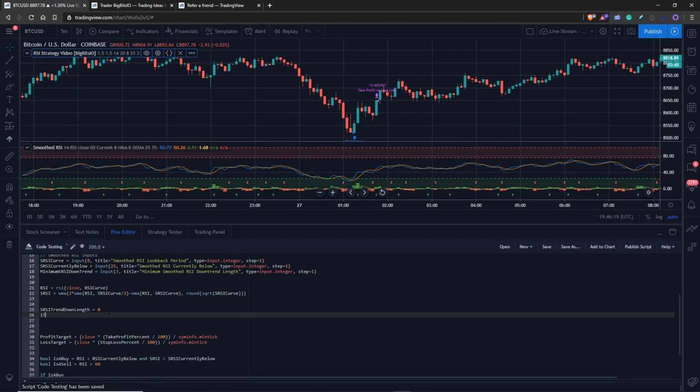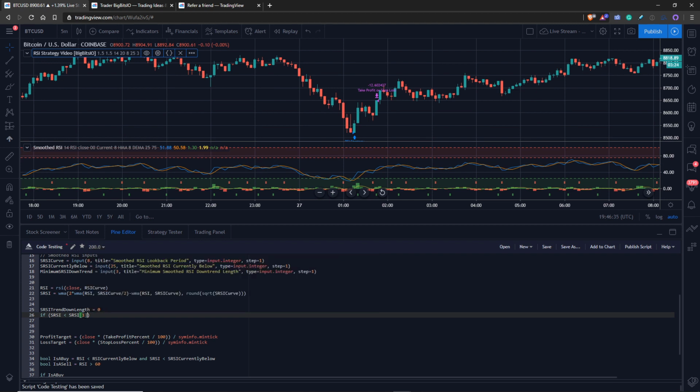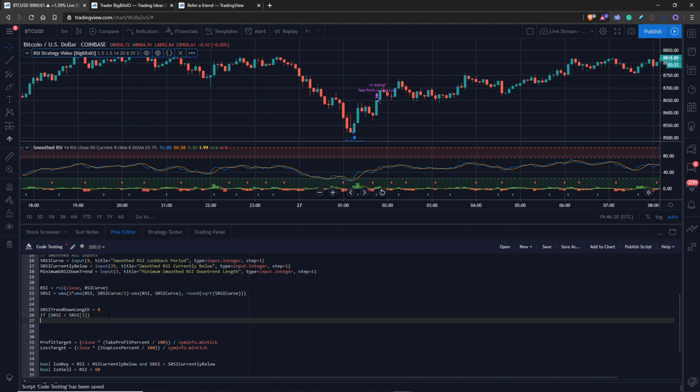So this one's pretty simple. We're going to check to see if our current smooth RSI is below the smooth RSI of the previous candle. And remember, we're putting 1 in here because these arrays are 0-based indexes, and we're going to look back 1 candle. So if that one is true, start a new line, hit tab. Make sure you do that if you're typing the code in yourself, because if you don't have the spaces correctly done, it won't work.